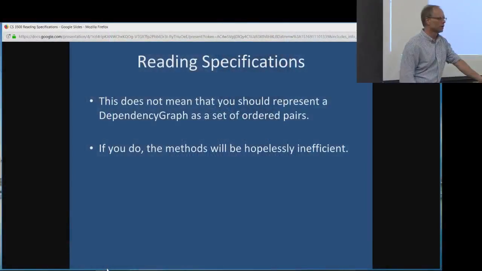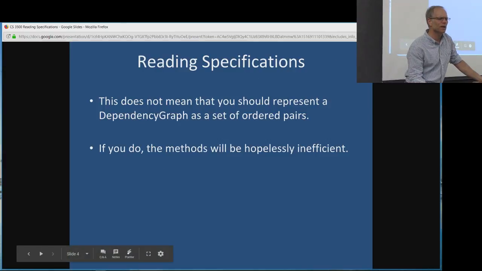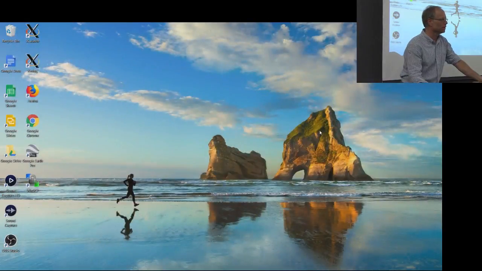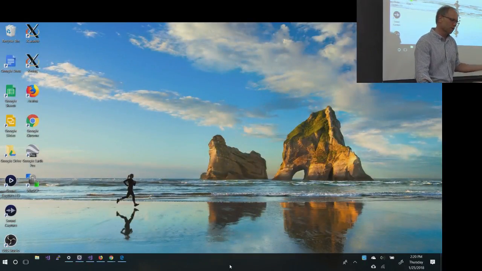Oh, there's another. Okay, this is just saying what I told you before. Don't take this to mean that you should actually represent your dependency graph as a set of ordered pairs. I guarantee you there'll be a grading test that will fail if you do that. So first thing is to understand what you're doing. The second thing is figure out a good data structure for it. But that's why I took 2420. So you know some good data structures.